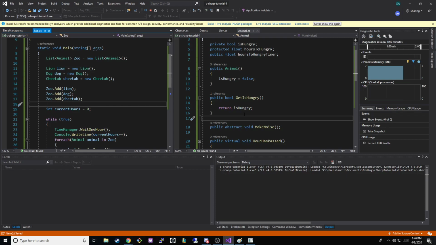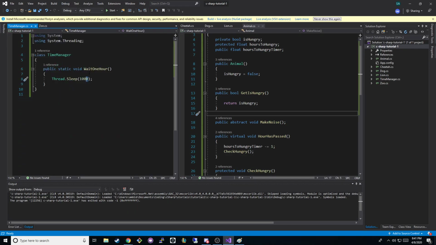Yeah, Jonathan's solution is the best there. So what we could do, the time manager would have not only this wait 1 hour, but it would have the current hour, I guess. Public static int current hour is equal to 0, and then every time we do this, we just increment this guy by 1, right? So now we have some way to manage the hour, right?